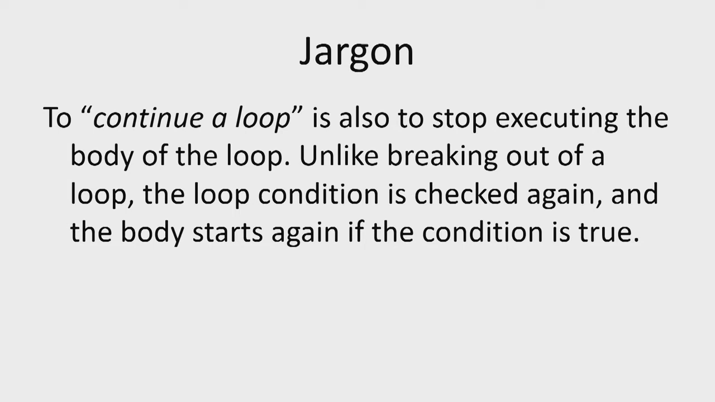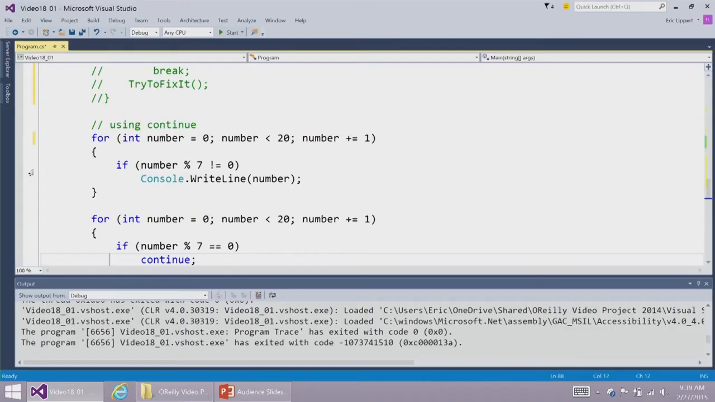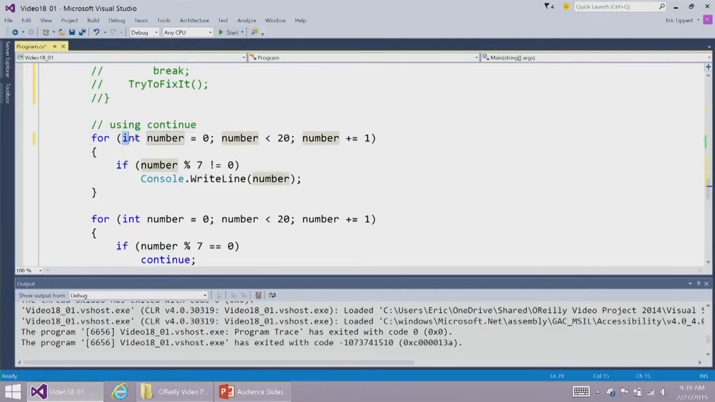So let's take a look at an example of that. So for example, we might have a for loop. And something I didn't mention was the break and continue statements work in any of the loop constructs in C#. They work in while, do, for, and the other loop construct, which we haven't discussed yet, which is foreach. All right, so here we have an example of not using continue. Right? So we have a for loop. We declare our loop variable number. We check to see if it's less than 20. And then the increment is number plus equals 1. Right?